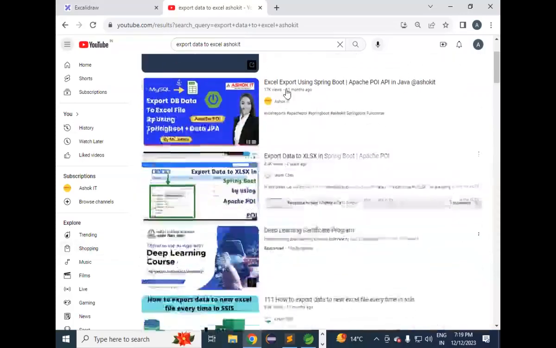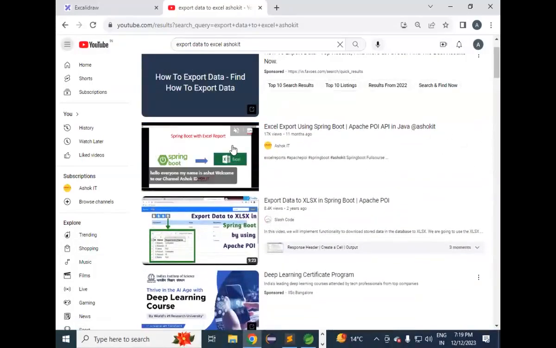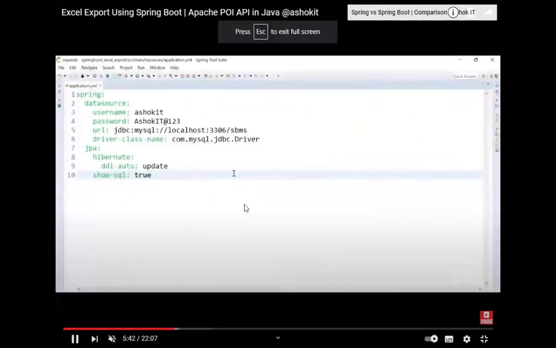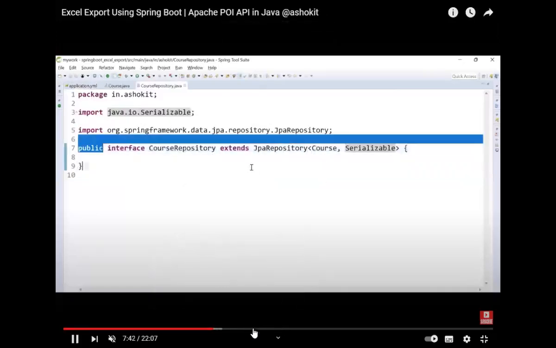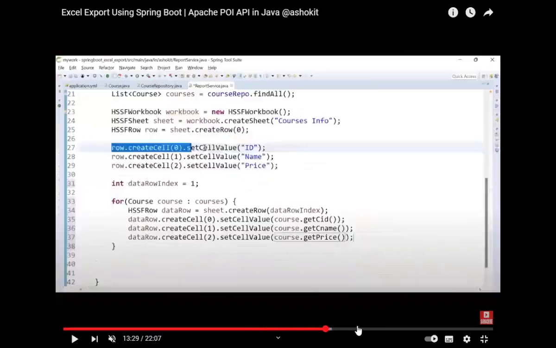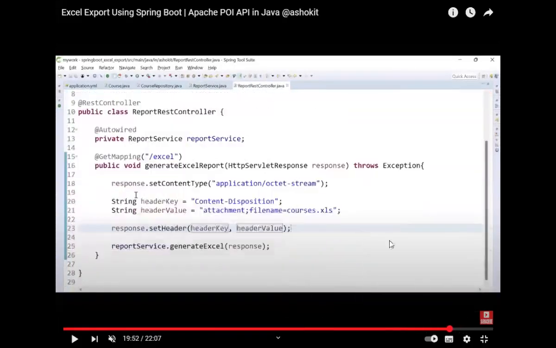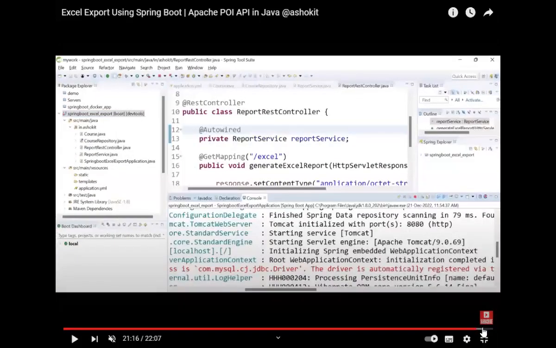See here, Excel export using Spring Boot, Apache POI API in Java. Go to this one. Here I have explained that video. Here also I'm connecting to the MySQL database, JPA repository only. Here I'm using Apache POI API. This is the logic that I have written by using Apache POI API. When you run this application, it will download the data in the Excel format.